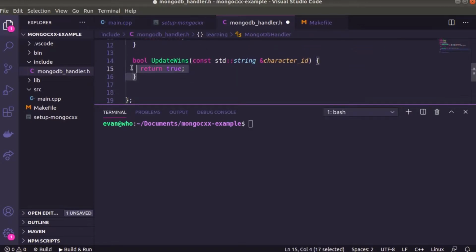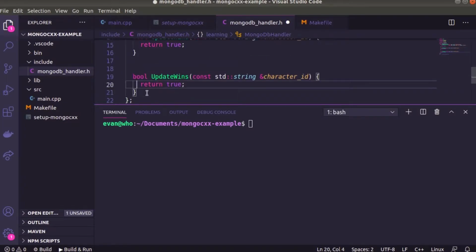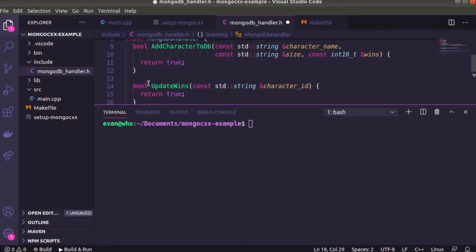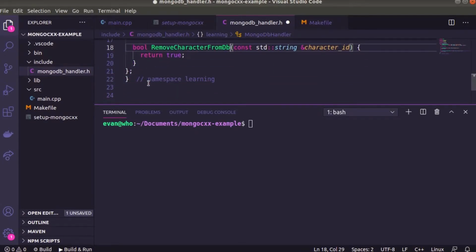And same thing, I'm just going to copy and paste this because it's very similar. But instead of update wins, this is just going to be remove character from DB. Okay, great. Now that that's done, our class has its shell, it's built out, which is great.